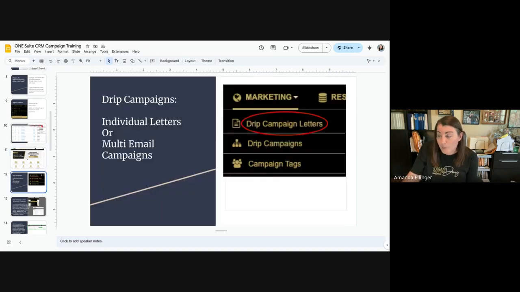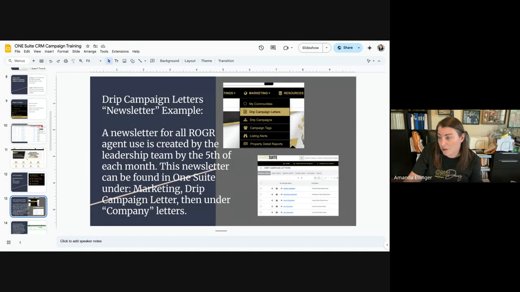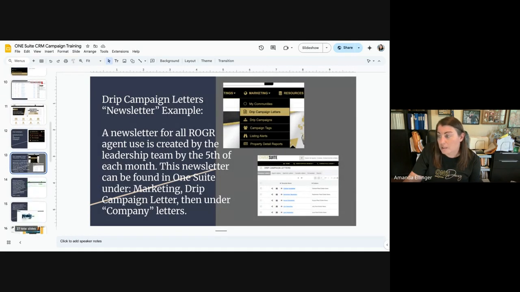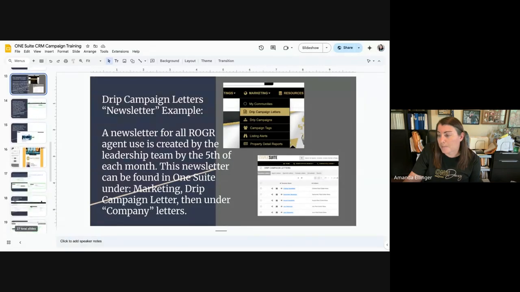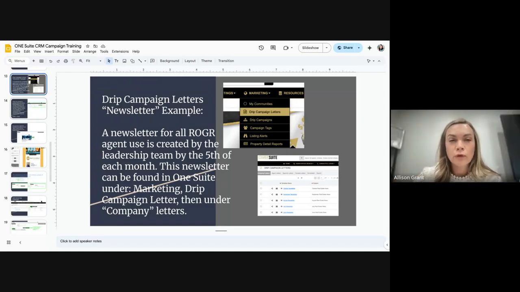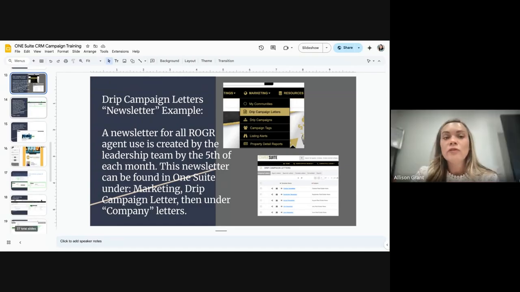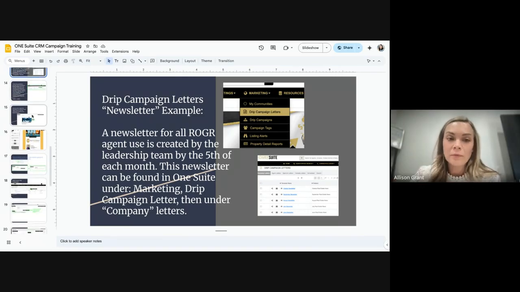So today we are going to move over the drip campaign creation and setup, but these slides do show you the navigation on getting to it, and we are not going over the newsletter. Is that right, Allison? I am going to go over it briefly because the newsletter is a drip campaign letter.